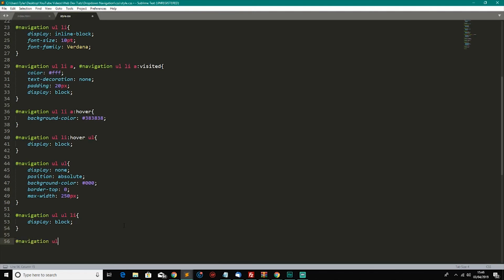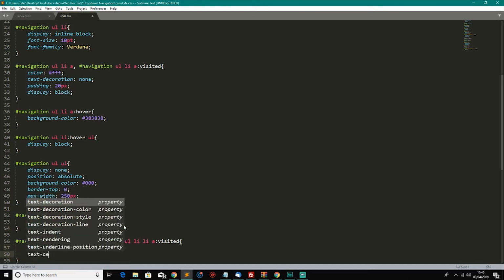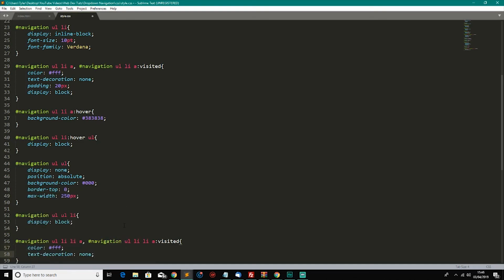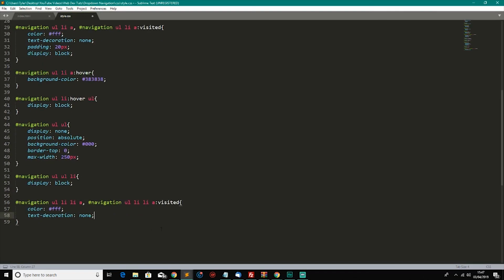So next we're going to do a navigation UL li a, and then again do the visited version of it. So navigation UL li a visited. And here's where you can style it again. So we can go for a white color again, do another text decoration of none. You don't really need to do this unless you want to style it differently compared to what the main navigation is. But this is just if you want to style it differently.